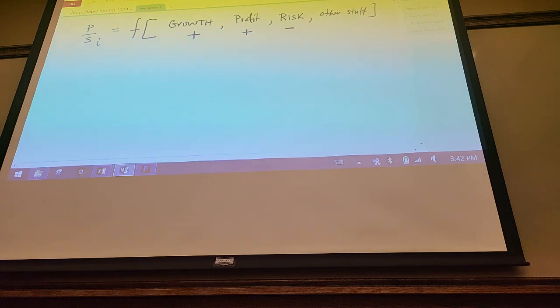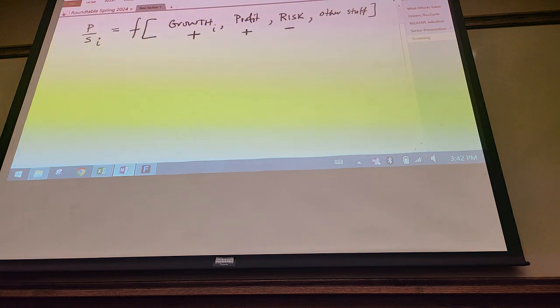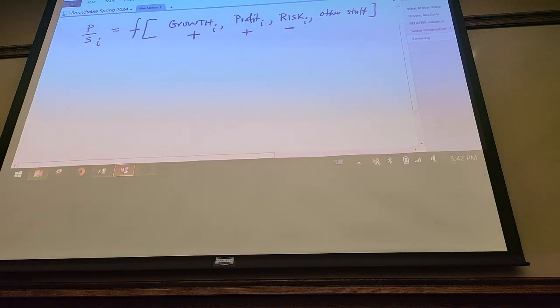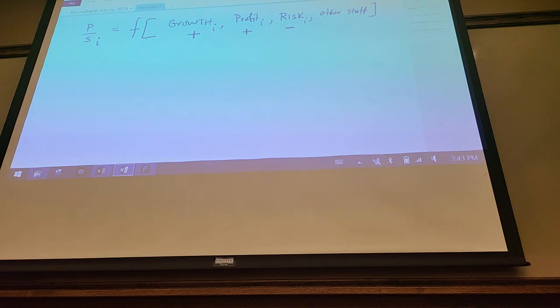So the S&P 1500 has 1,500 companies. So we're going to have 1,500 price sales ratios, one for each company. We're going to have 1,500 measures of growth, one for each company, 1,500 measures of profit, and the same thing for risk. And if we add some other variables in there, the same thing for them. And what we're going to do with this is move this data into Excel and start doing some regression analysis. It's like your EcoStats course kind of thing. And here's what it's going to look like.